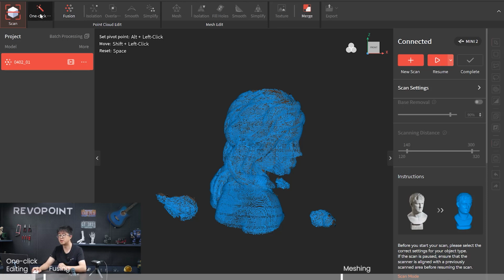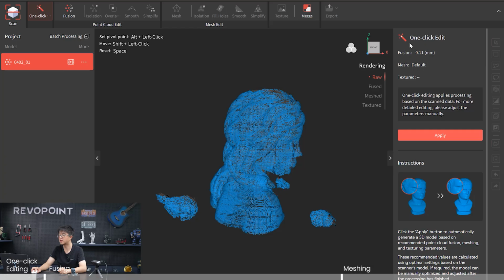Now first is this. It's called one-click edit. This is quite a no-brainer. If you are new to this software and the scanner, like during your first and second scan, I would recommend you to use this no-brainer. Just click that and the software will do all the steps for you. You don't have to even think.